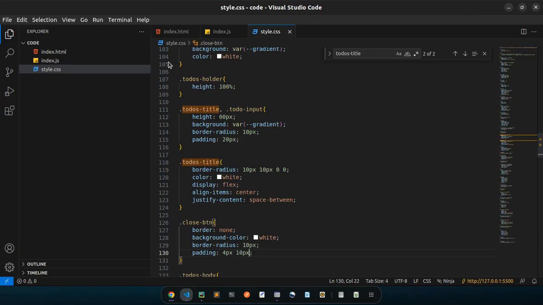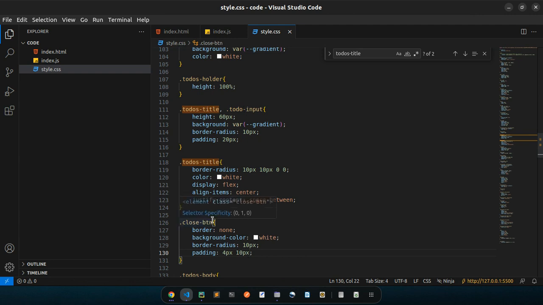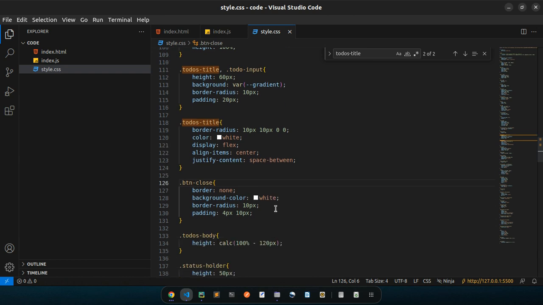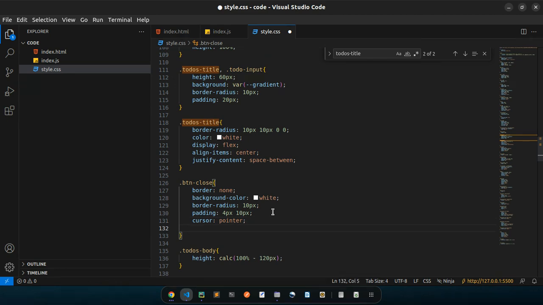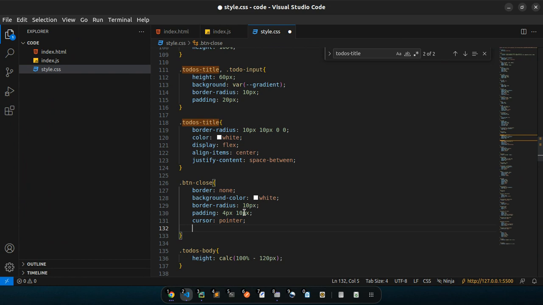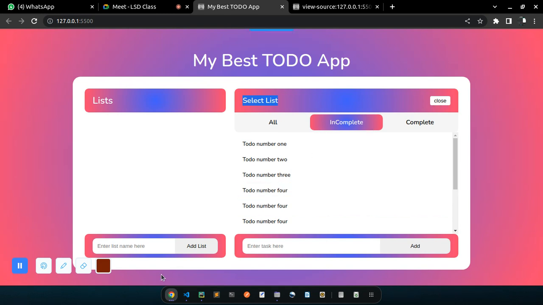Our close btn is not working, meaning we didn't select the right thing. It's called btn close. Yeah, just remember that too. Not close btn, but rather button, btn close. That's how our button looks like. And we also need to change the cursor to pointer, and also it's too small but good. The border radius is too large, so just reduce it to 4 px. And now we have a nice looking button here.